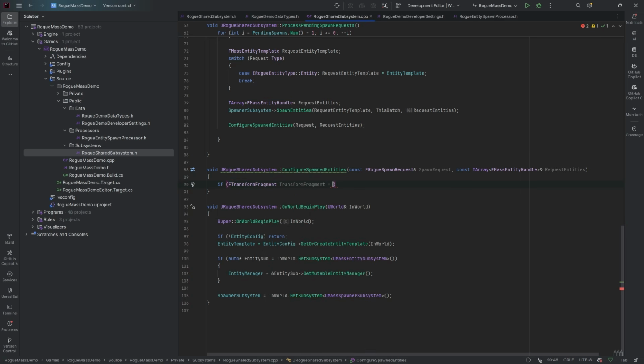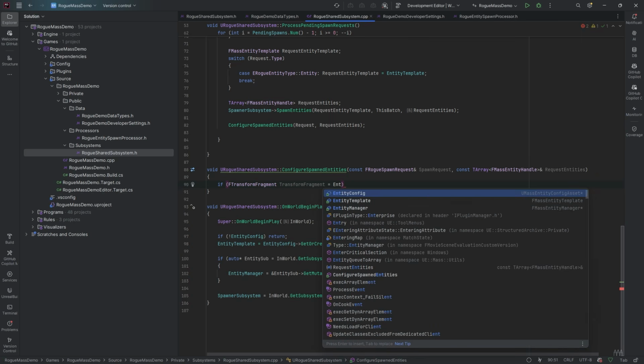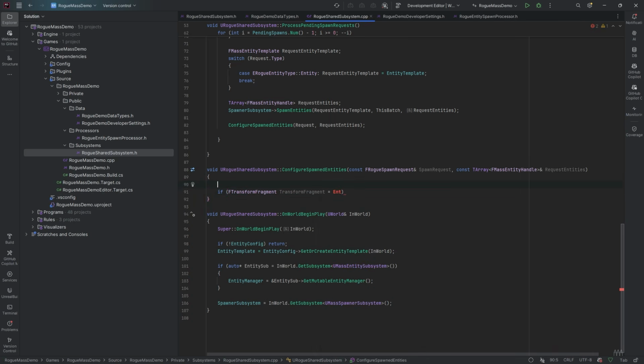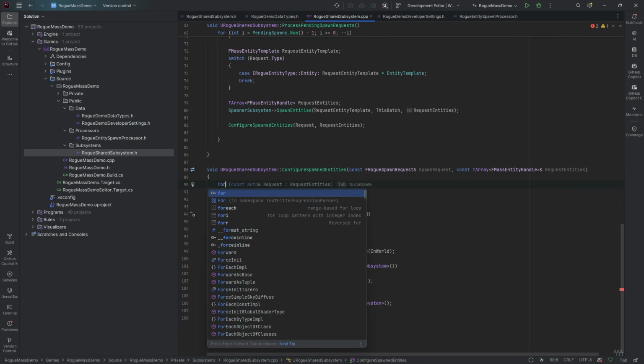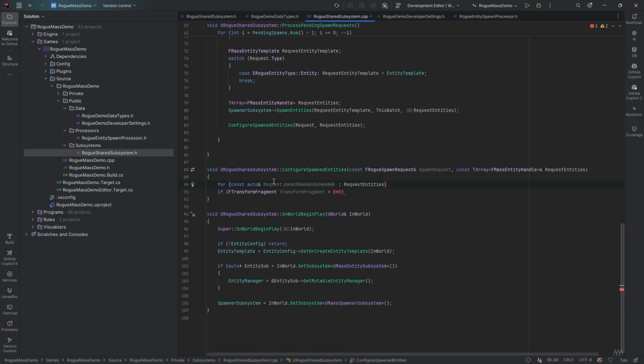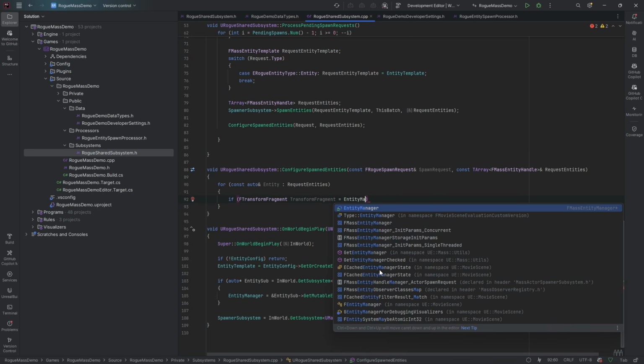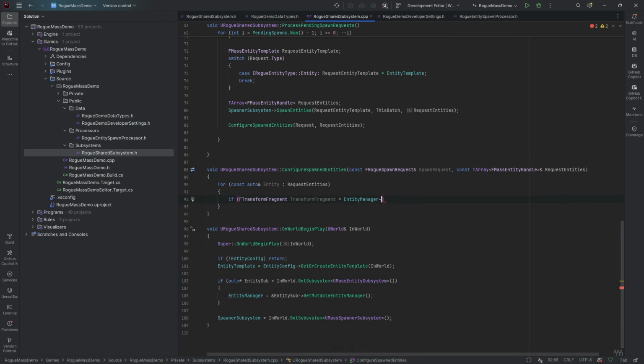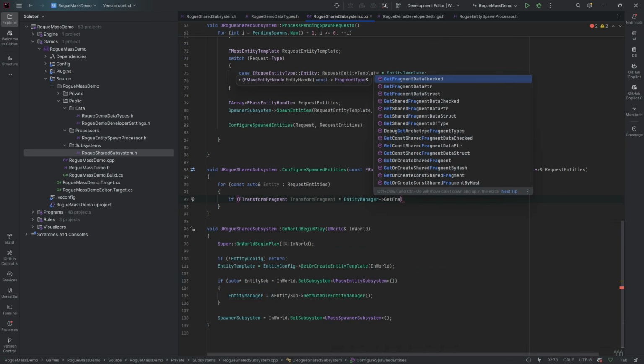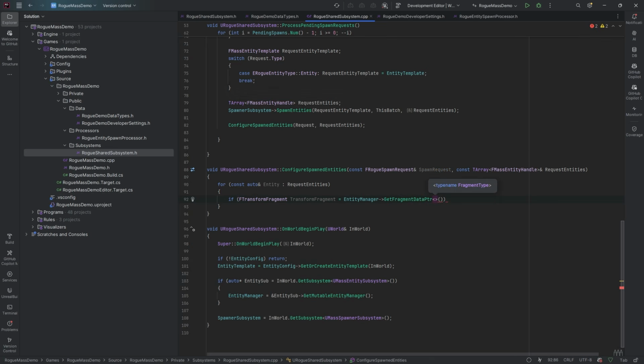And then to get a fragment of an entity, actually, sorry, this will need to be in a loop, because we need to do this for every single entity in this request. We'll go through the entity manager. We'll request a fragment data pointer. And the fragment we're after is our transform fragment. And it's for this entity.